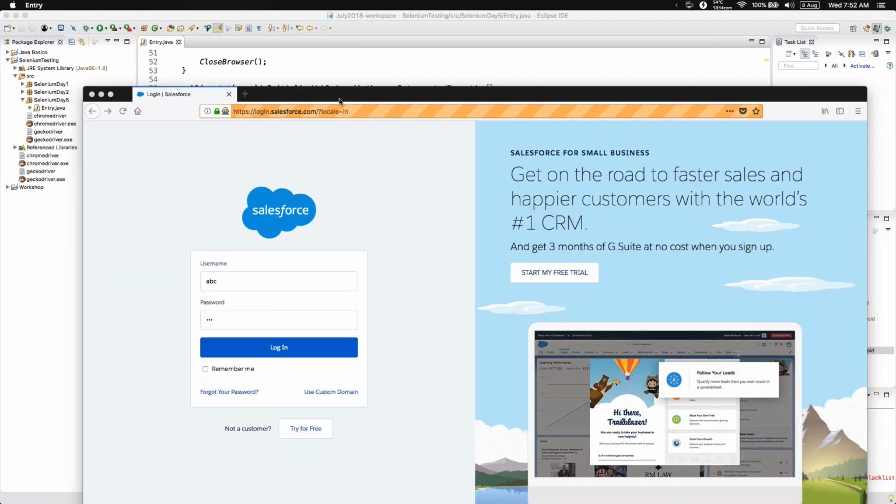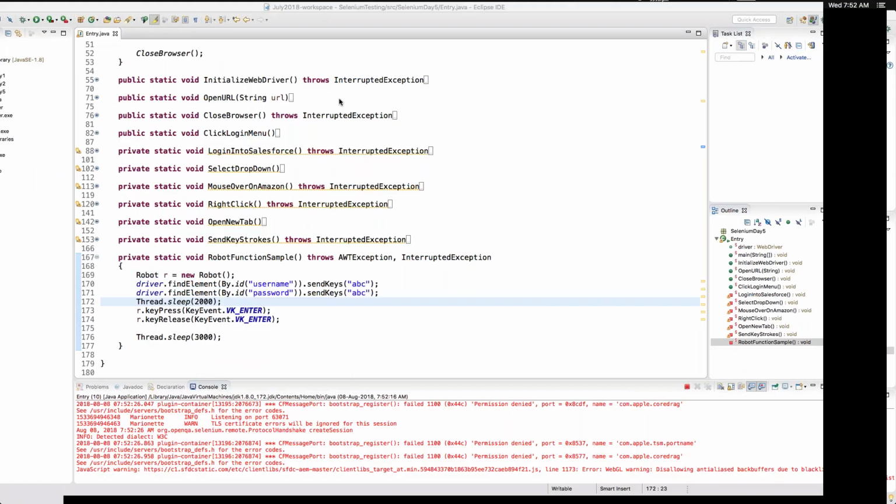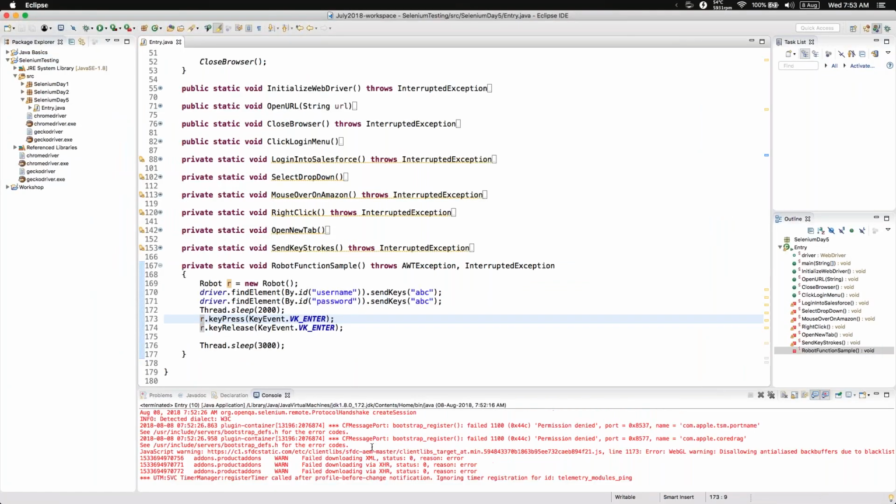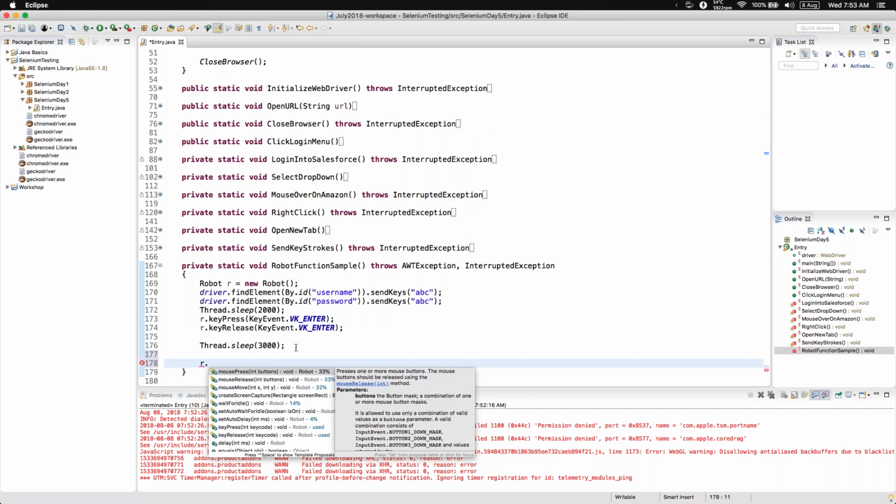It's not working, but I guess it will work fine on your Windows. I'm not very sure. I would suggest you give this also a try. Usually this used to work fine. On the same lines, we can also do control T. Let me try that. When we try this key press, key release, and then send this key event, what it is actually trying to do is an enter.